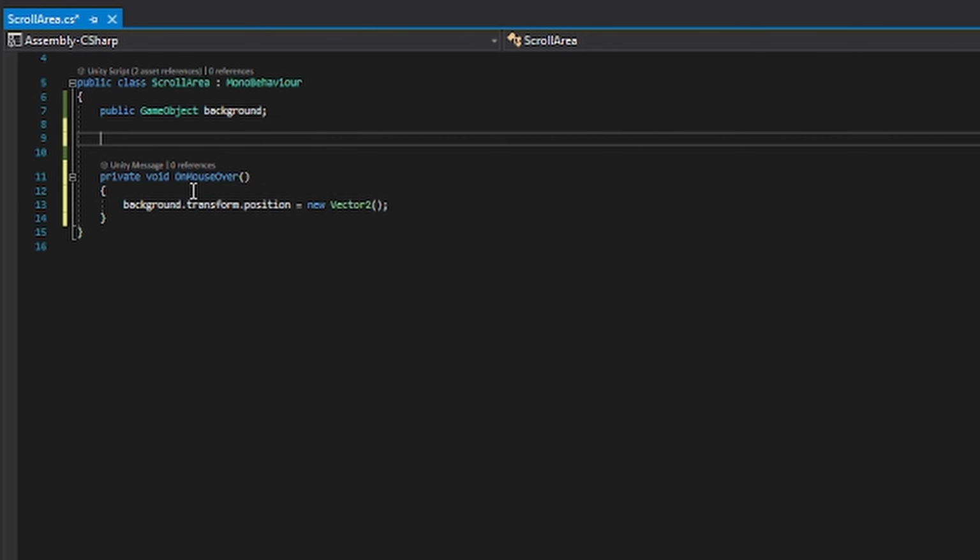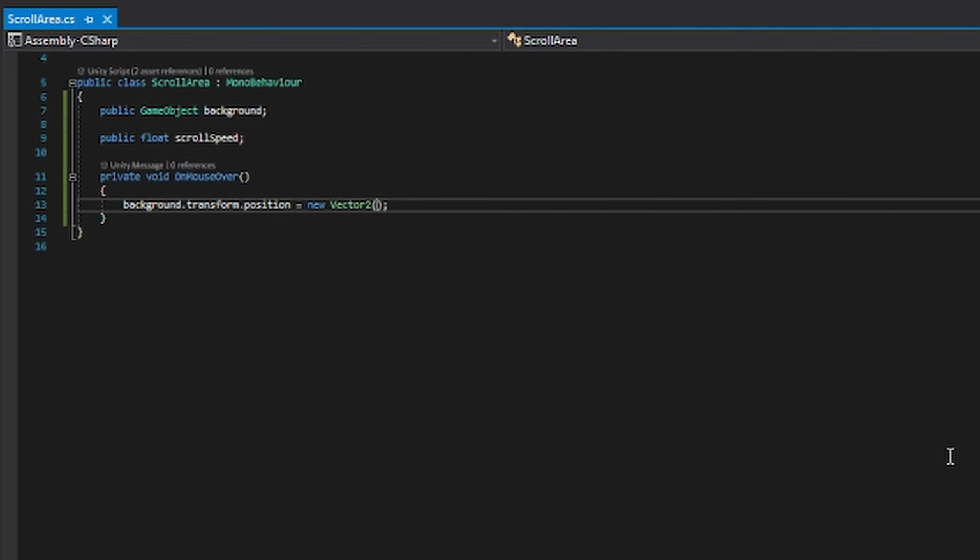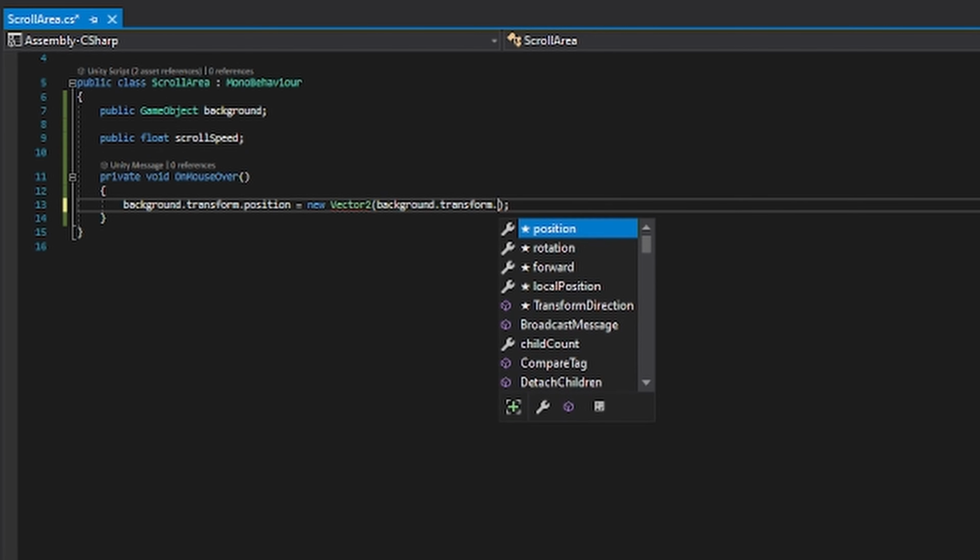Alright, we'll need a public float for the scrolling speed. Then we'll do background.transform.position.x plus scroll speed, and then background.transform.position.y. So what this code does is that every time the mouse hovers over this scroll area, the position of the background object will update, and it'll update by the current position plus the scroll speed, while keeping the Y position the same.